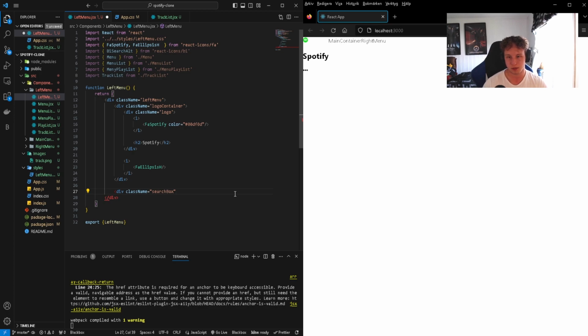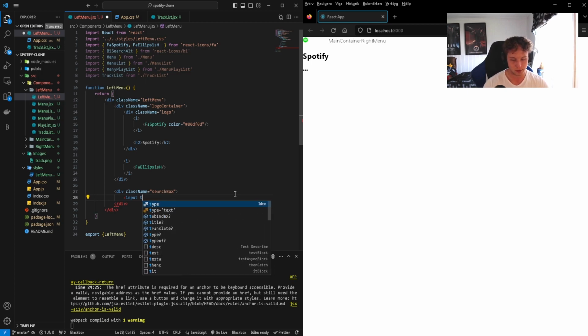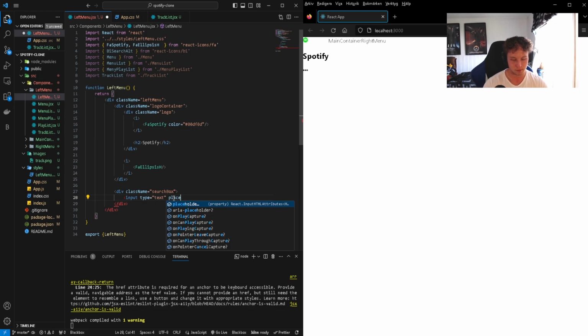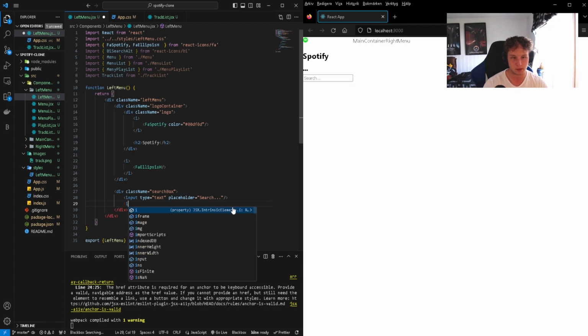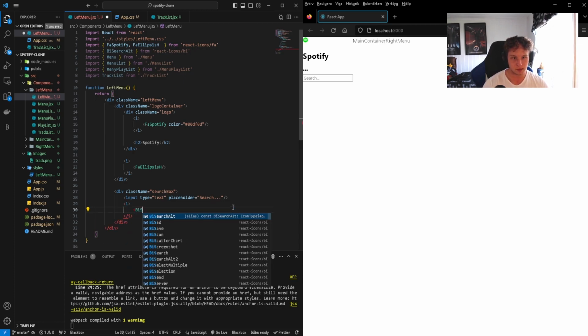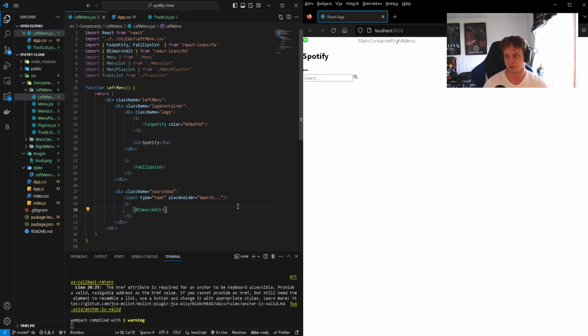So we're gonna create a search, and in here we're gonna create an input with a type of text, and the placeholder is gonna be search with 3 dots, just like that, and an end tag here, and we have a search as well. That's great. And in the search as well, we want to add another icon. So we're gonna do BI search alt. Nice, just like that. As you guys can see, the search icon just popped up, and that's exactly what we want. You guys can see it here.